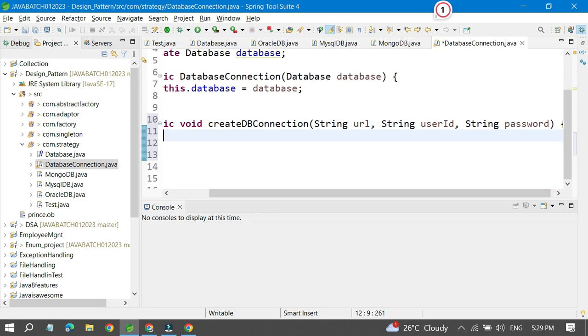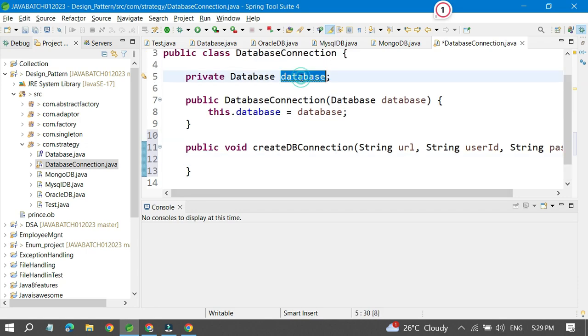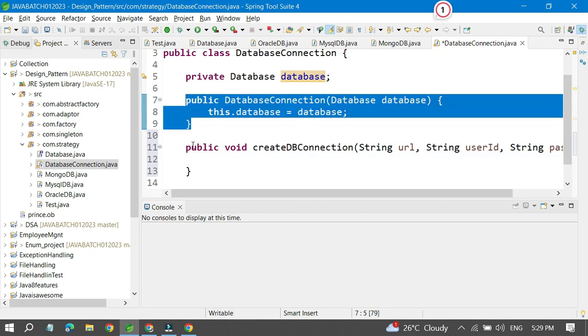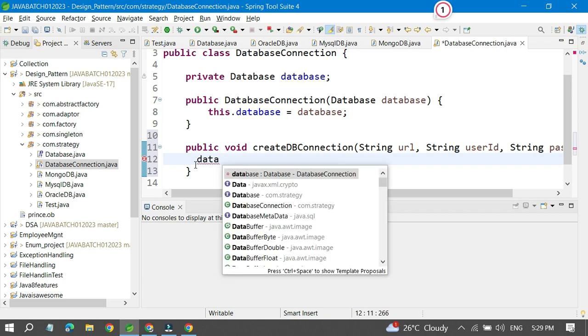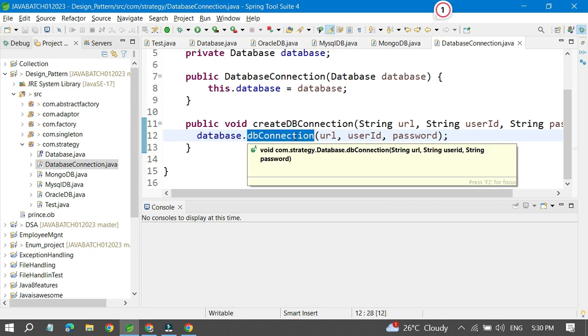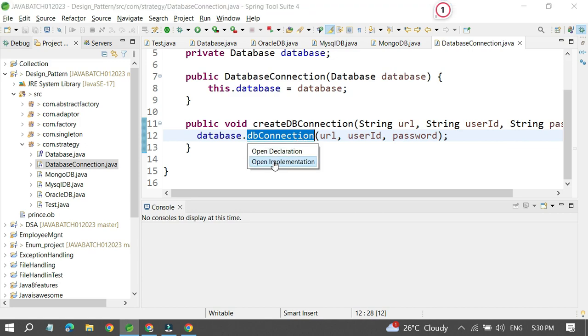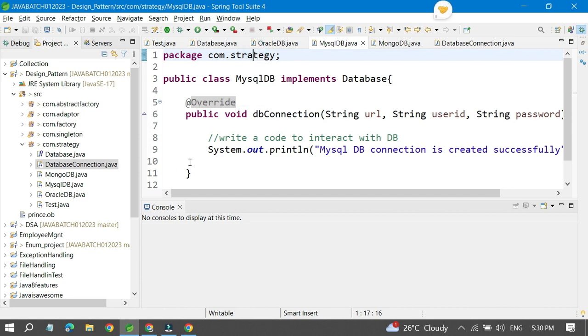And after that, from here we already have the database, whichever database the client wants, they will provide while creating an object of the database connections. So we can use that database here. We can write database dot DB connections, and we can pass our user ID, URL and password, all those things. Once you pass it, it will call DB connections based on your implemented classes of this database, and it will call maybe MySQL, maybe Oracle, whatever.